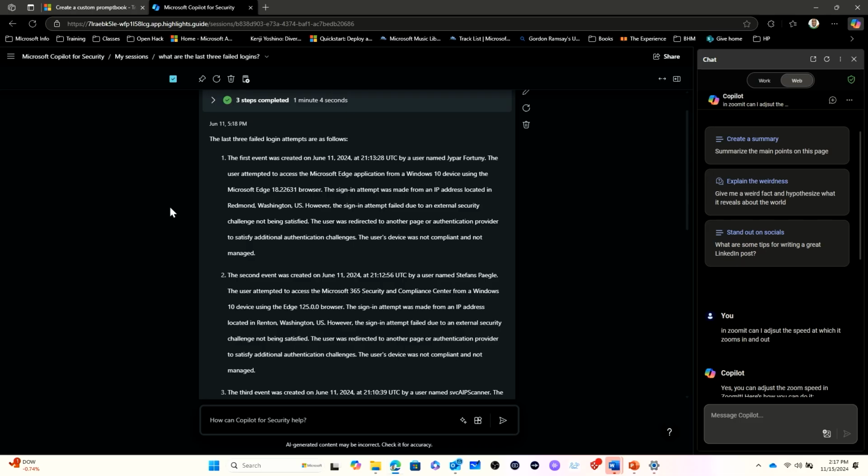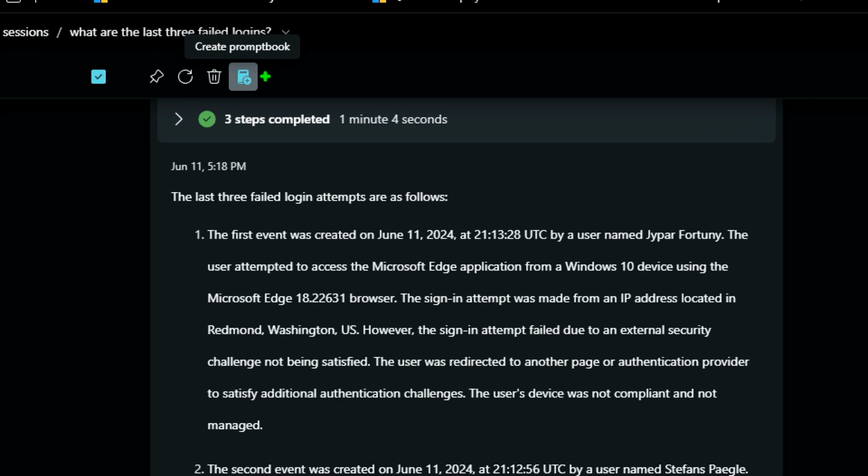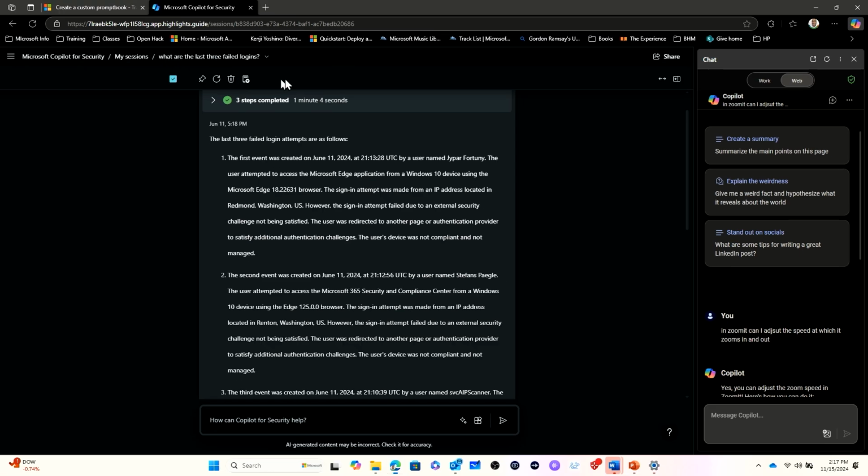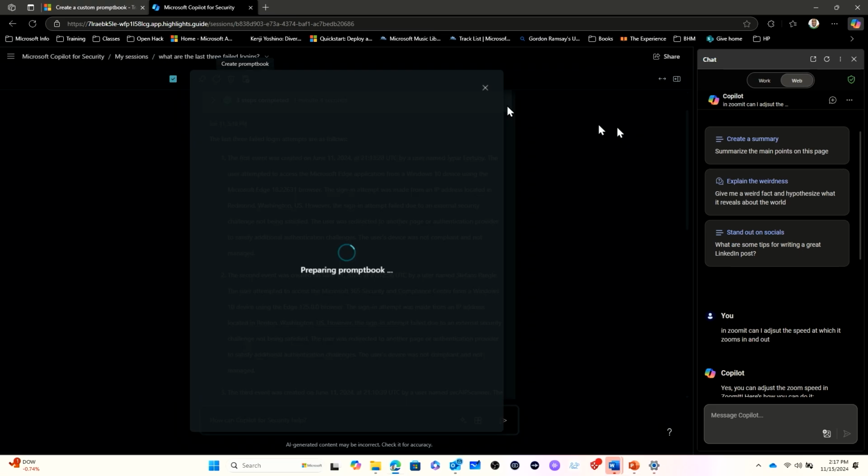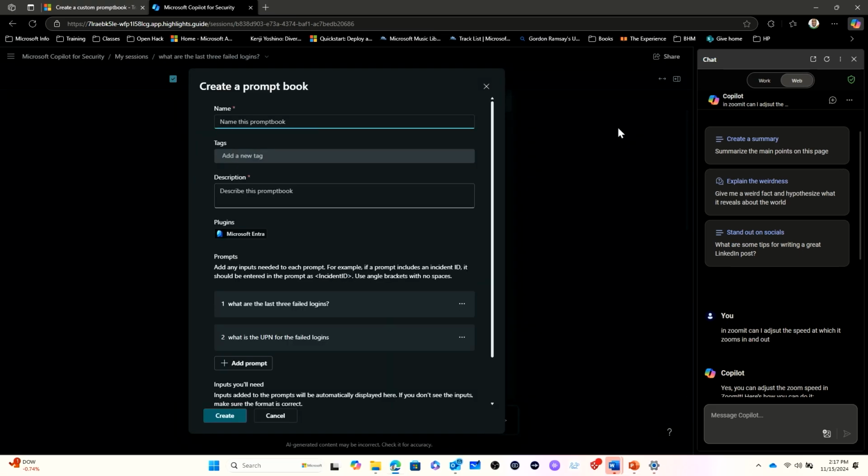Now that we've selected them, we want to use the create a prompt book icon. It's the little folder icon here with the plus sign. What this will do is launch the process to create a prompt book from this. Here you can populate the name, the tags, and description fields for the prompt book. You configure an input parameter and add a prompt.